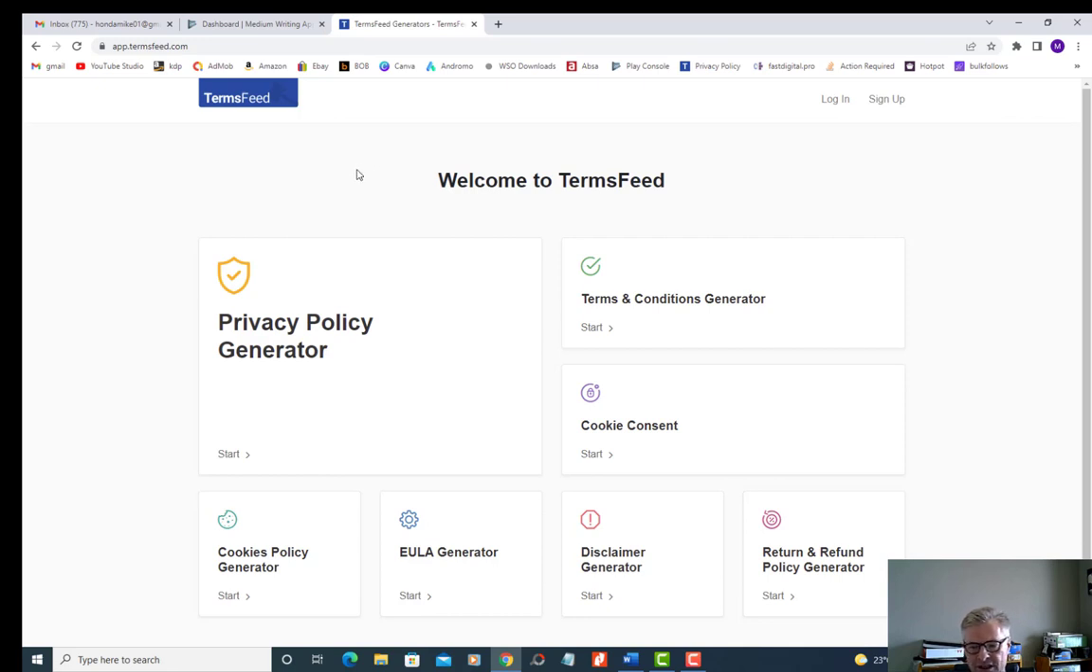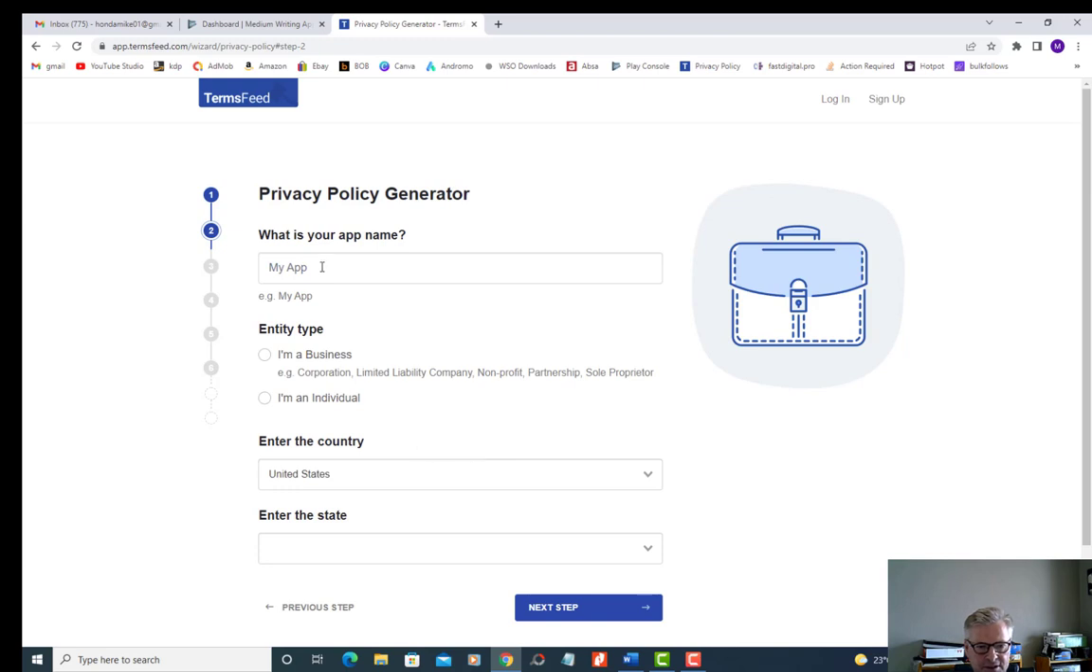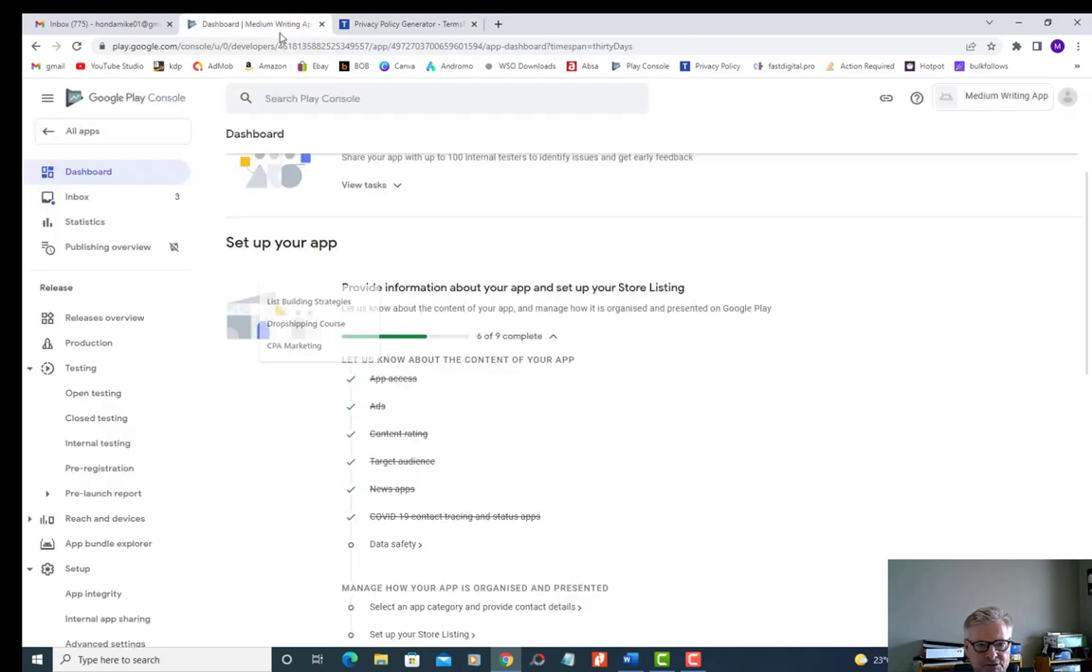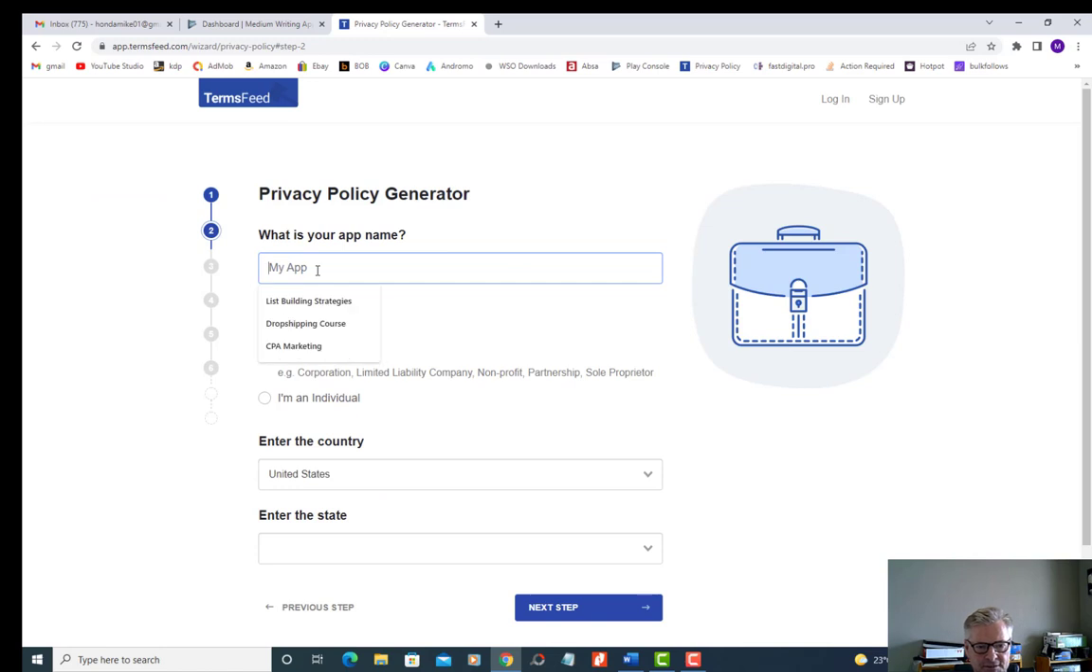When you're in your account, all you do is click privacy policy generator. It's an app. Next step: what is the name of your app? Here you would put in the name of your app, which is Medium Writing App. That's the name of my app. Good grief, if I could only spell.